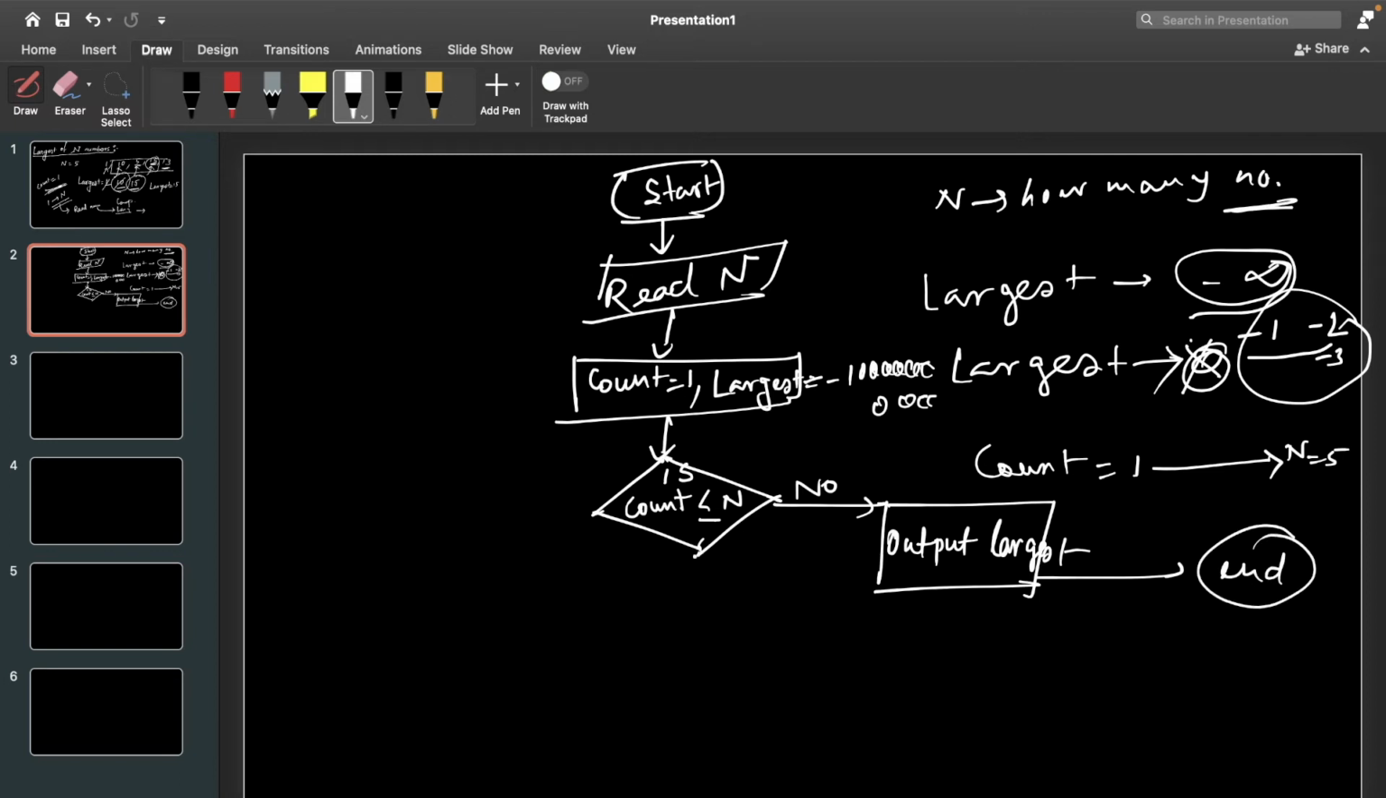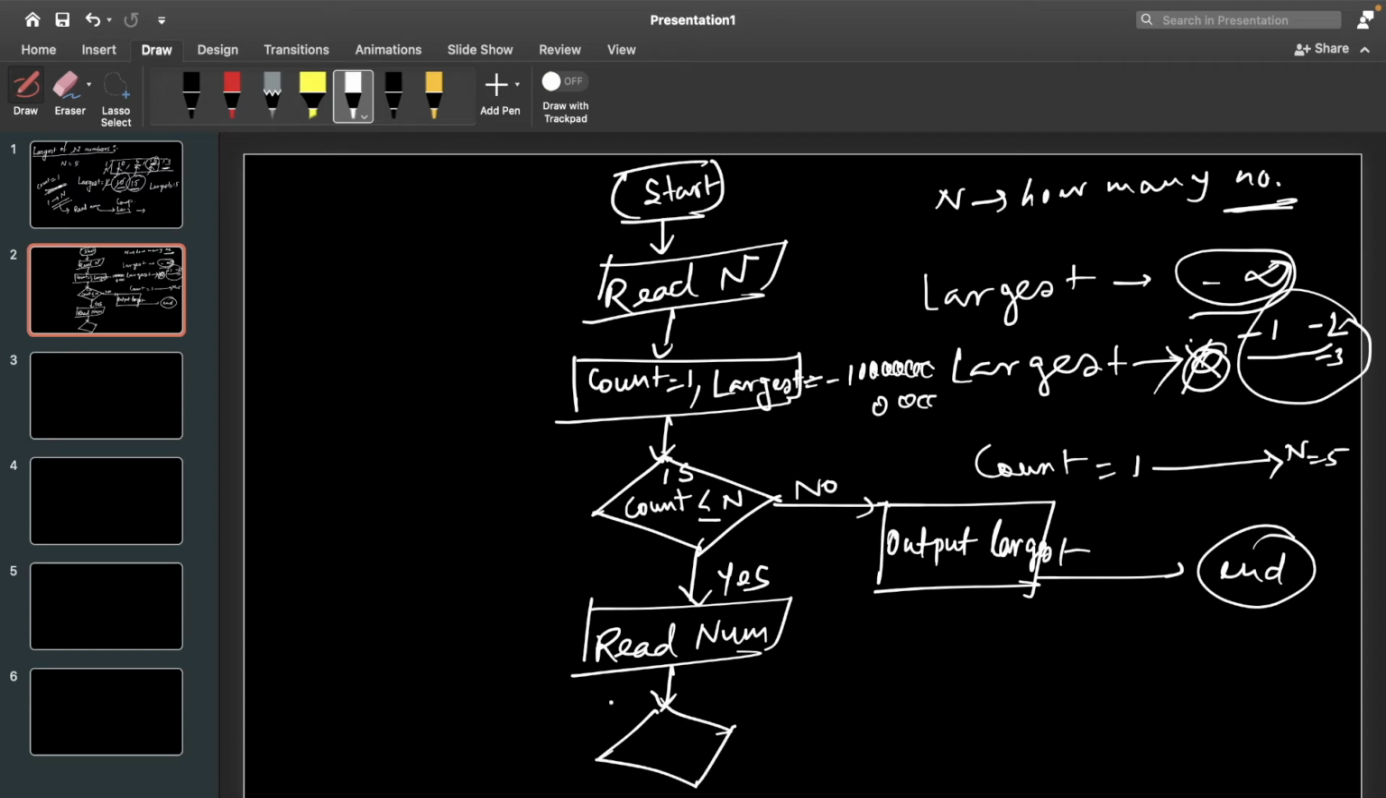Now if count is less than n, meaning count is in the range of 1 to n, okay. If it is yes, then I'll be reading the number, read number. If I read a number from the user, then I have to check if that number is greater than the largest or not.